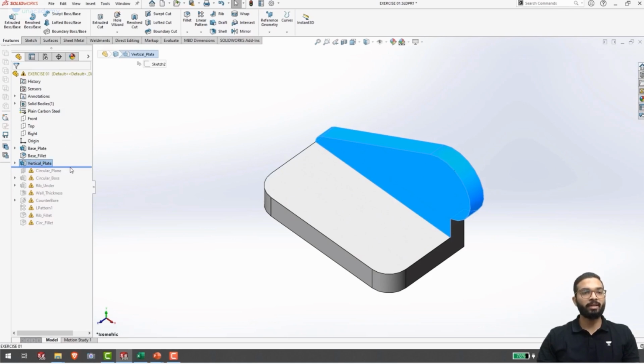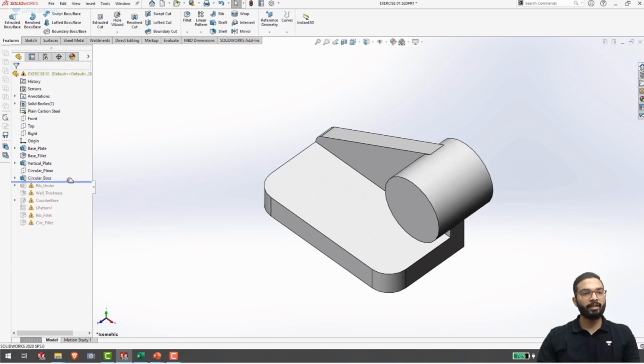Next, I will roll forward my bar up to my next feature. There is no issue with this plane. Next, I will roll forward. Again, there is no issue with this feature. If I roll forward again, you can see that here there is some issue.